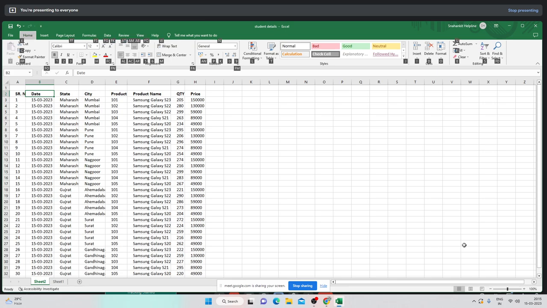Ribbon tabs, Home tab selected. So just press Alt H. Home grouping, alignment grouping. Top align toggle button, not pressed. Align text to the top. Alt H A T will be top alignment. Middle align toggle button, not pressed. Align text so that it is centered between the top and bottom of the cell. Alt H A M.